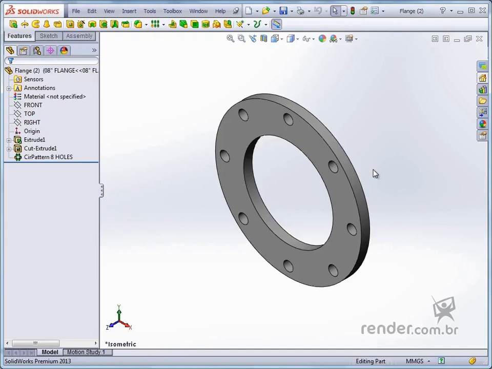In this practical example we will review some of the commands studied along this module, detailing a flange. Shall we get started? Open the part provided in the files in this example to keep track.